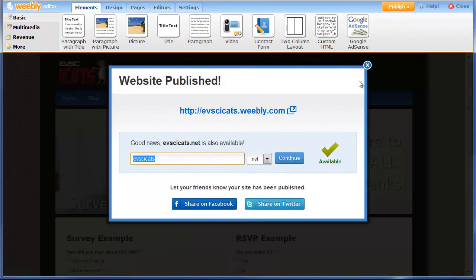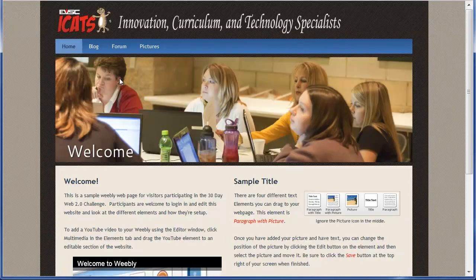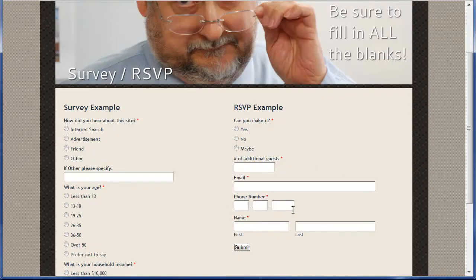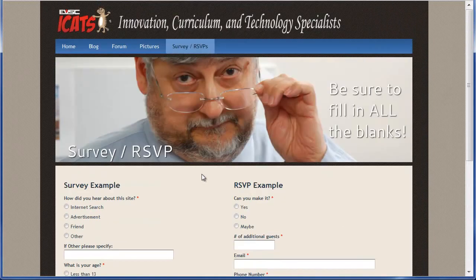It's publishing, and I'm going to come up to my tab, and I'm going to refresh my Weebly site to check it out. There's surveys and RSVPs. I click it, and I see my page looks great once again. The phone number section that I had here on my RSVP example did show up, so everything is there and ready to go, so visitors can start submitting information to my Weebly site. So this concludes this tutorial.